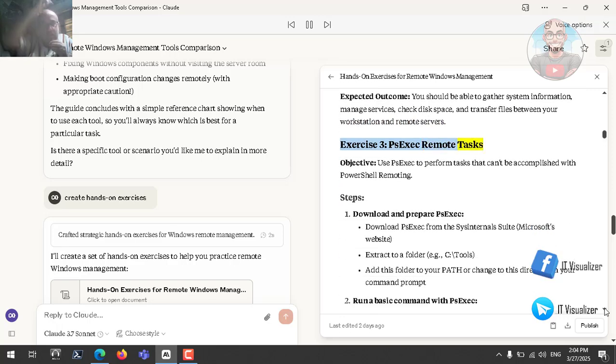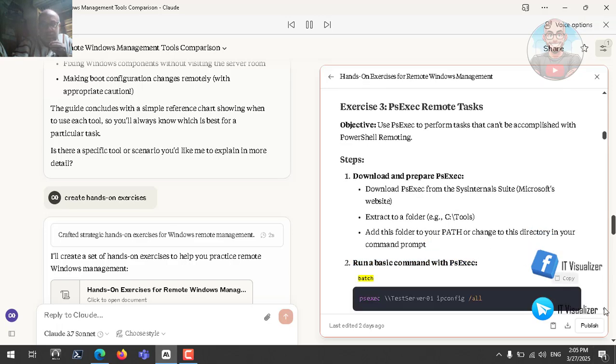Exercise 3. PsExec remote tasks. Objective: use PsExec to perform tasks that can't be accomplished with PowerShell remoting. Steps: download and prepare PsExec. Download PsExec from the Sysinternals suite on Microsoft's website. Extract to a folder, e.g. C:\tools. Add this folder to your path or change to this directory in your command prompt. Run a basic command with PsExec. Batch. Copy.